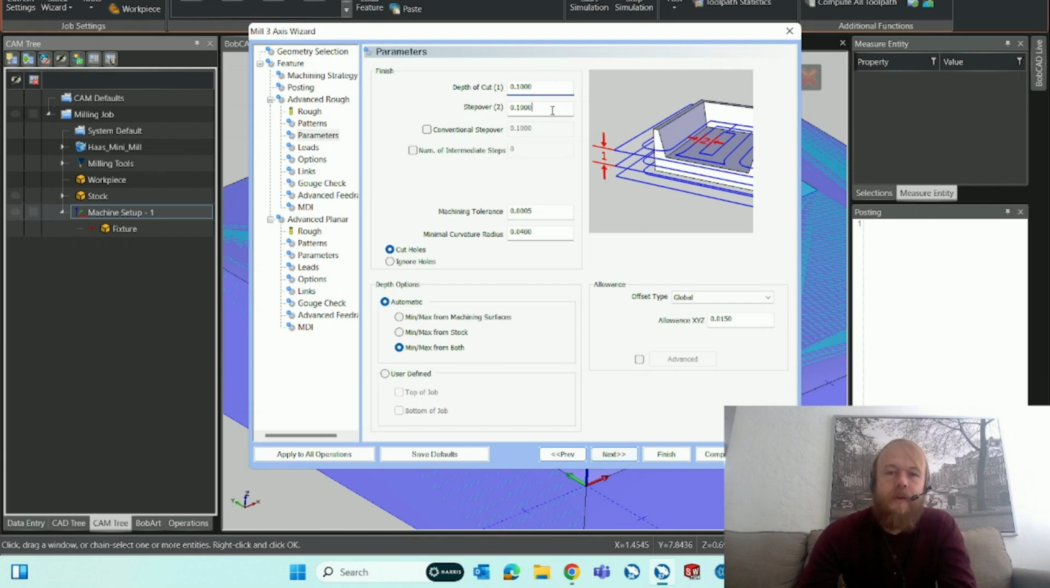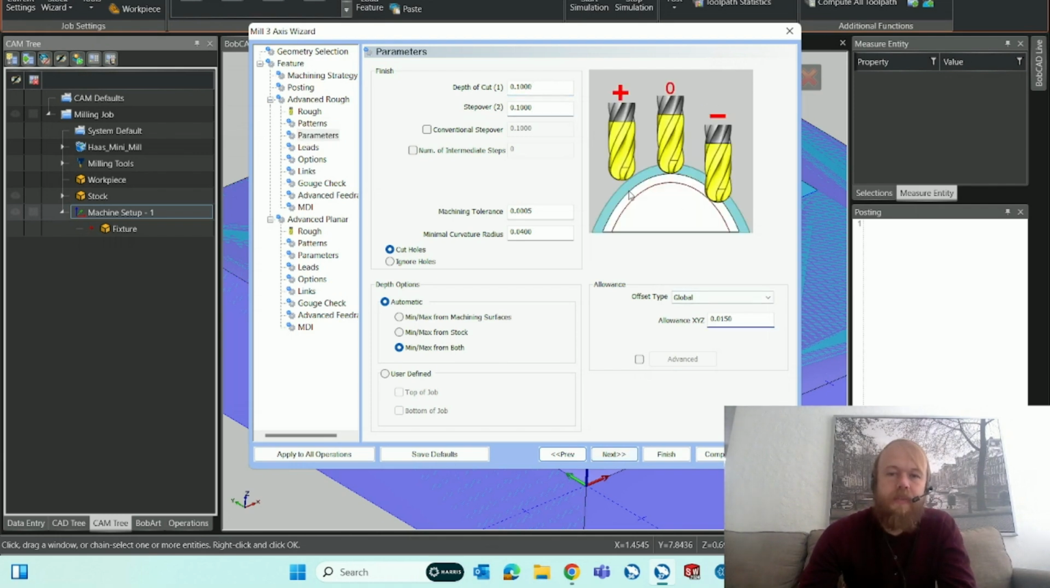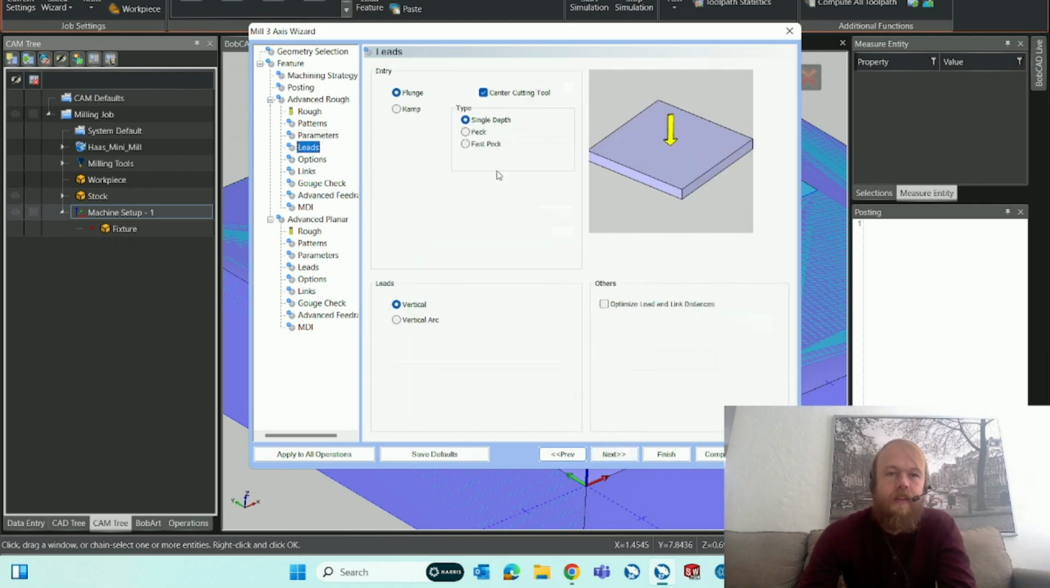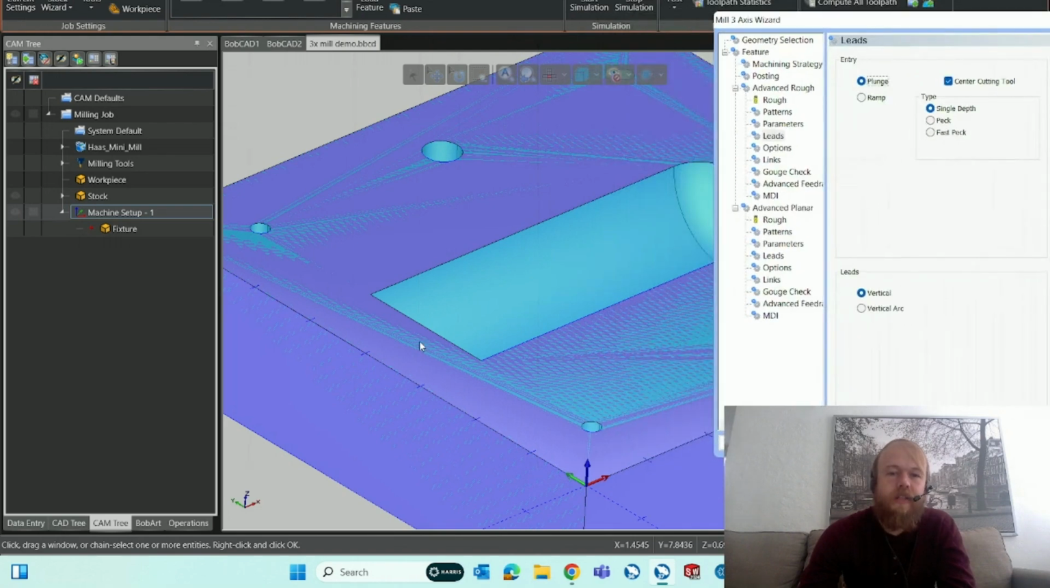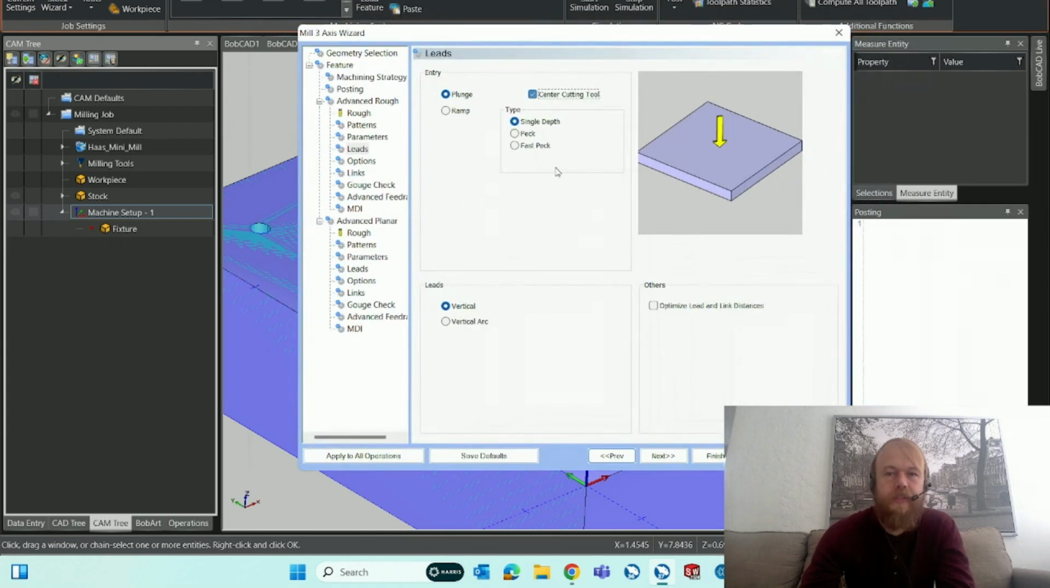Depth of cut and step over amount. Our allowance option, how much material we want to leave behind for our finished pass to clean up. If we want to plunge, ramp, or spiral into the material entering into the stock. If there is an opening to this pocket here, and I want to start from the outside of the stock and work my way in with the side of the tool, I can uncheck this box center cutting tool, and the software will detect any openings, and the tool path will have the tool start from the side of the stock, work its way in with the side of the tool rather than plunging down in.